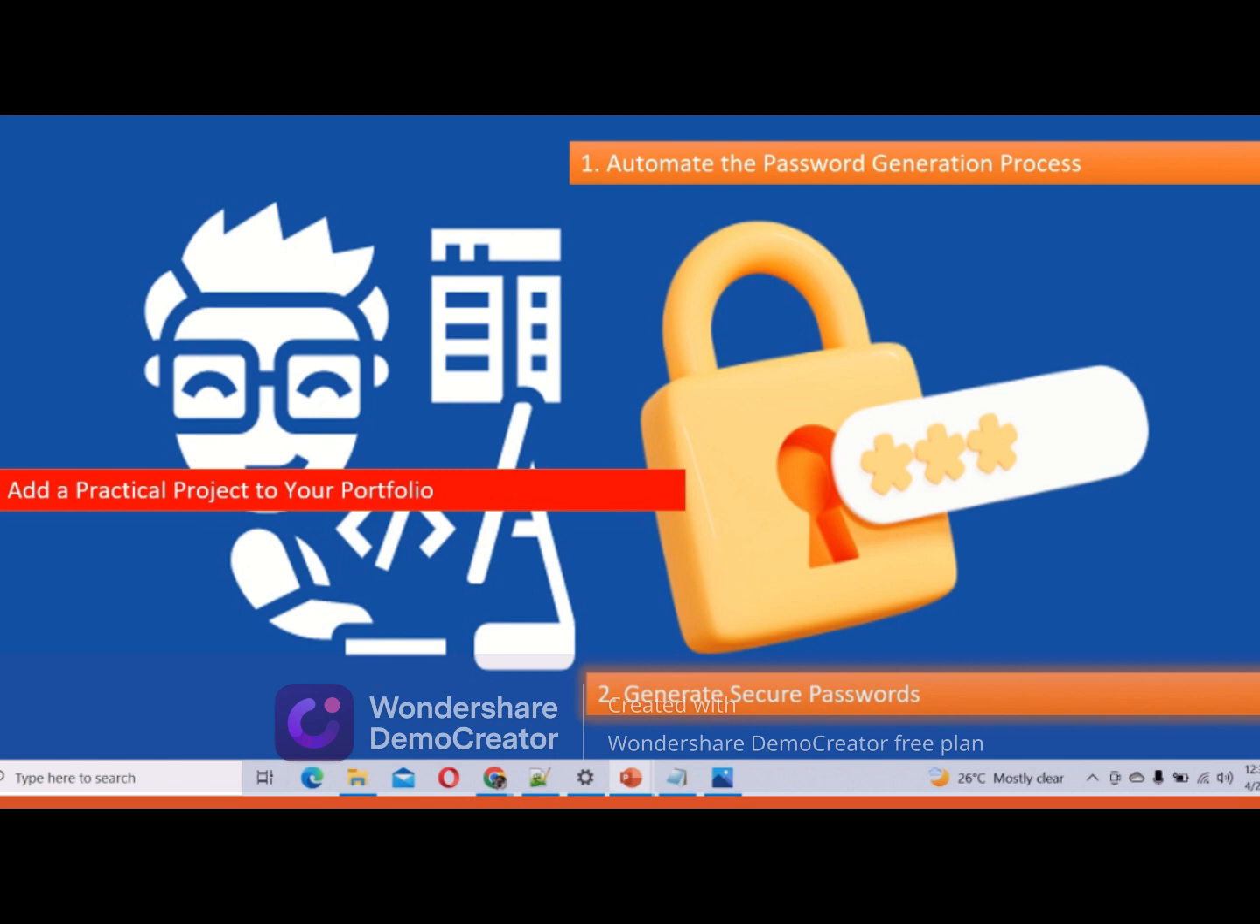The second point is generate secure passwords. Coming up with strong passwords that meet security constraints can be challenging. Trivial passwords that are not strong are susceptible to security attacks. You can use Python to programmatically generate secure passwords. This lets you run the script to generate passwords as needed without worrying about the password being secure.